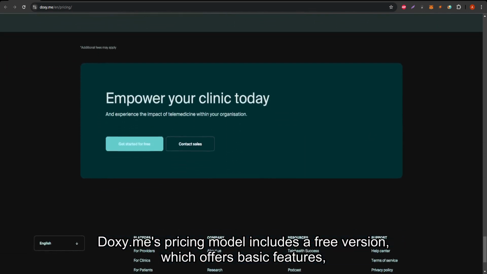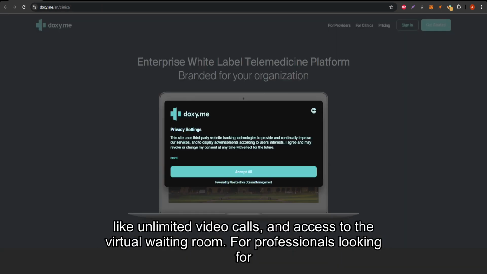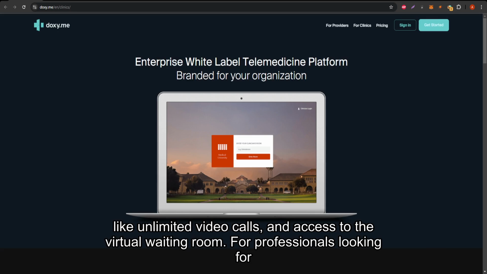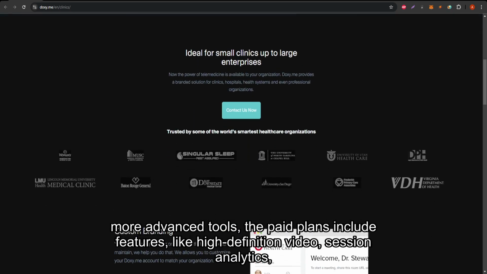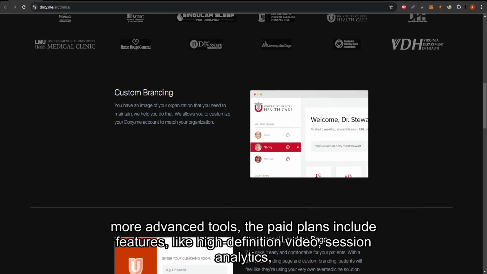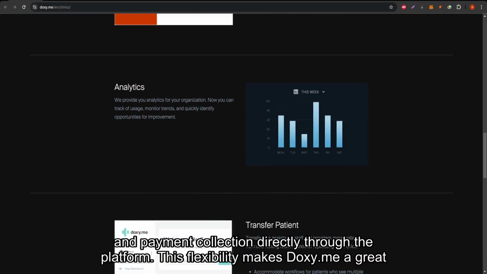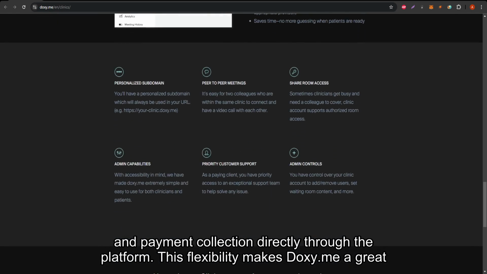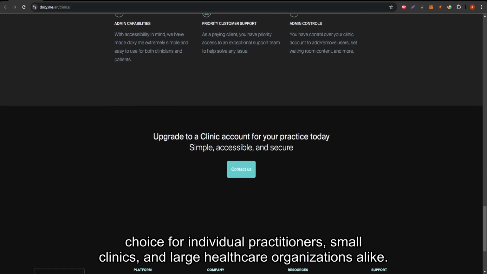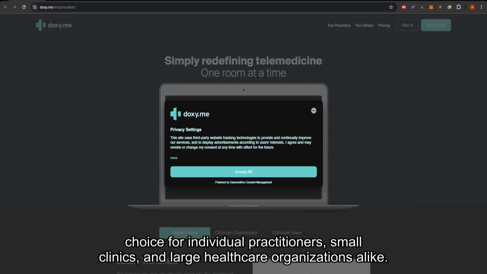Doxy.me's pricing model includes a free version, which offers basic features like unlimited video calls and access to the virtual waiting room. For professionals looking for more advanced tools, the paid plans include features like high-definition video, session analytics, and payment collection directly through the platform. This flexibility makes Doxy.me a great choice for individual practitioners, small clinics, and large healthcare organizations alike.